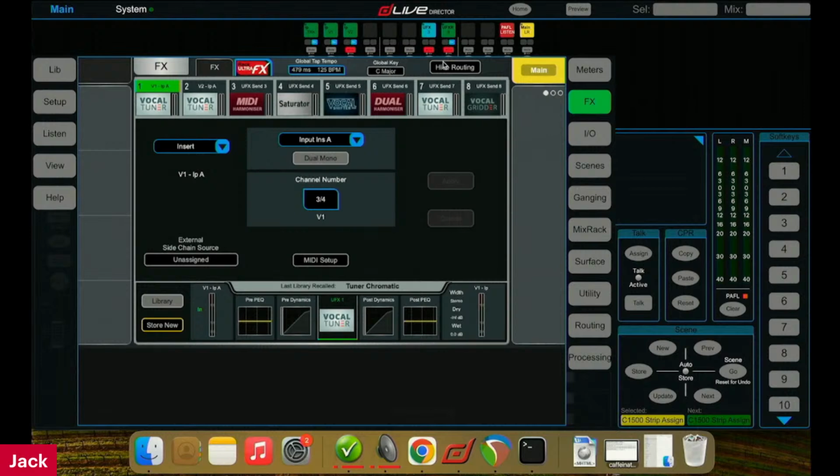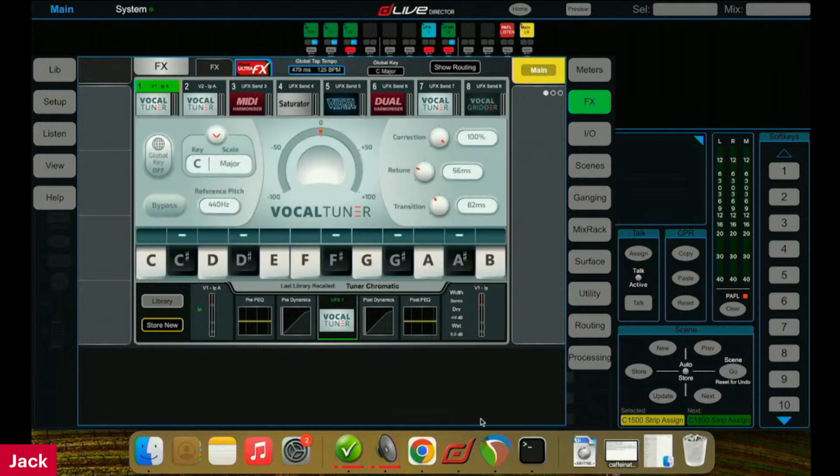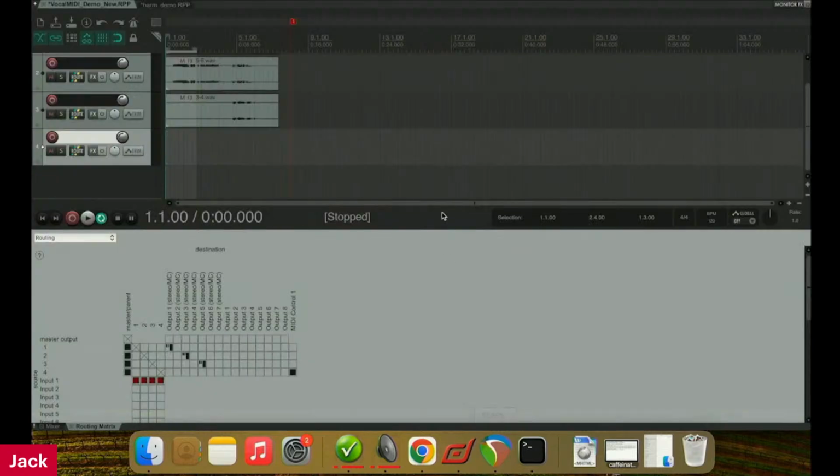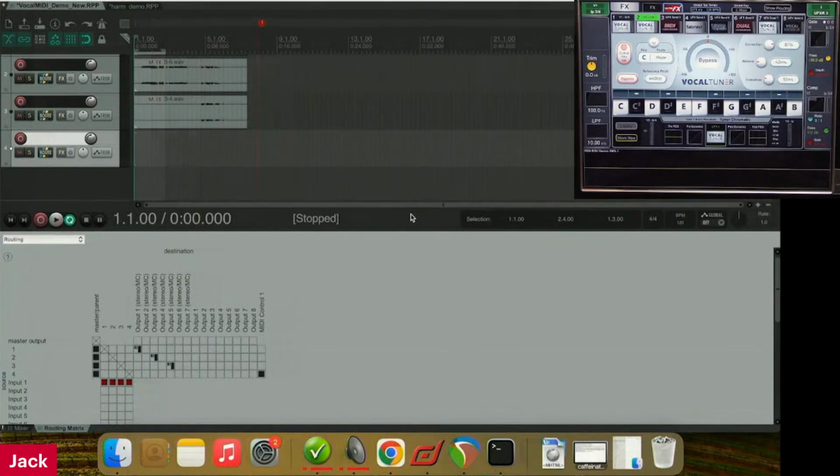And go back to our front panel. And let's see if we can get picture in picture again. And put you on the right unit. So let's see if we can automate the retune speed. So the retune speed is the middle control. The top control is the correction speed, or the correction amount rather. The middle control is the retune speed, and the bottom control is the transition speed. So I'll have to definitely go back and check what I set those CC messages to.